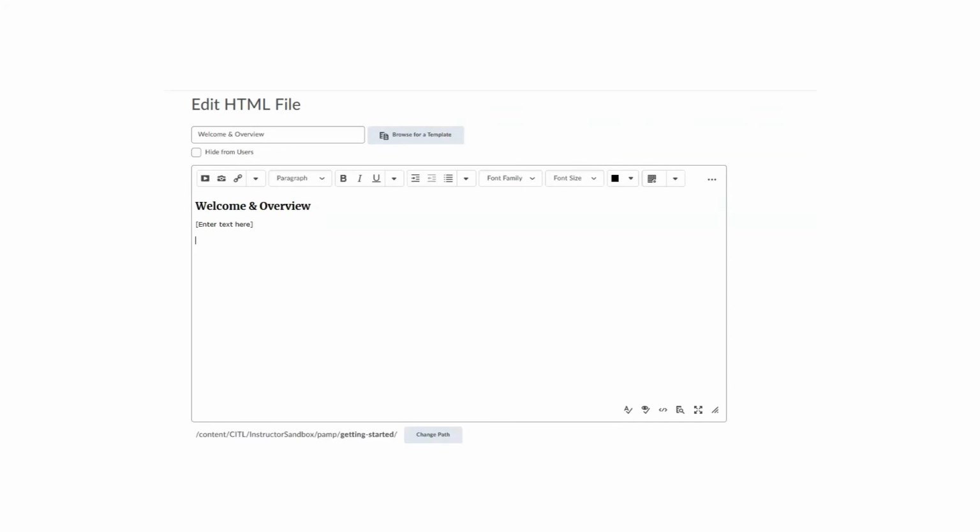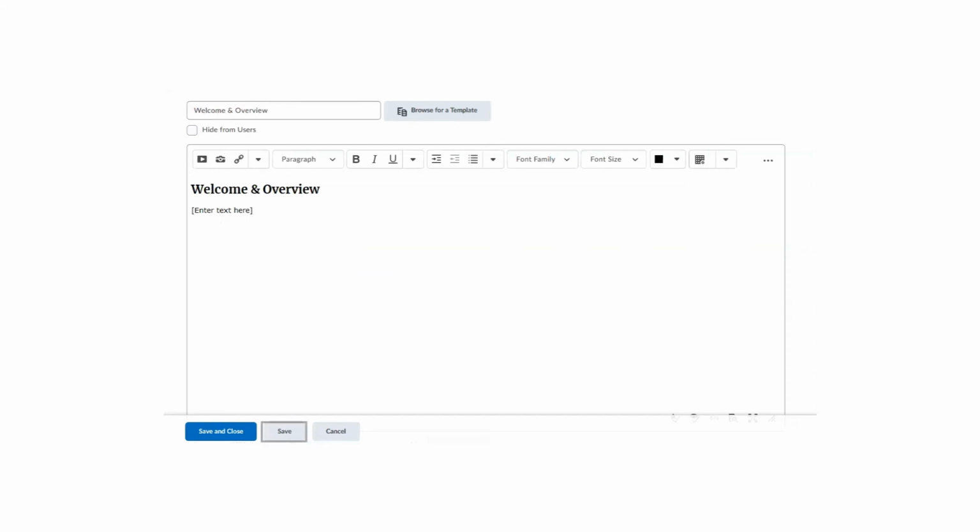To insert additional headings, click the down arrow in the paragraph box and select the desired heading size. Be sure to click Save regularly and click Save and Close when done.